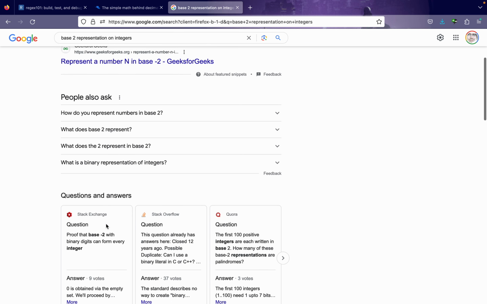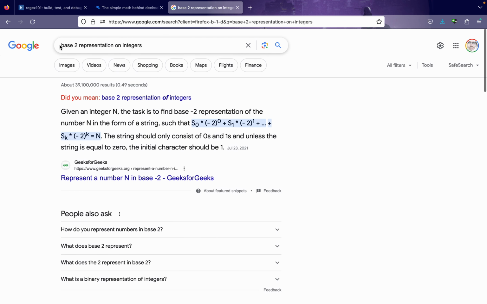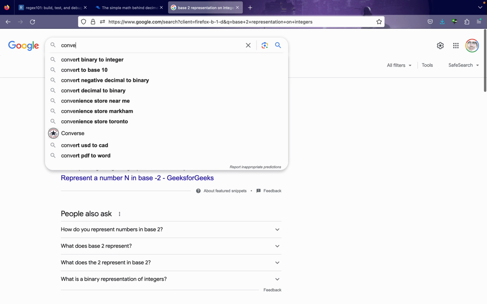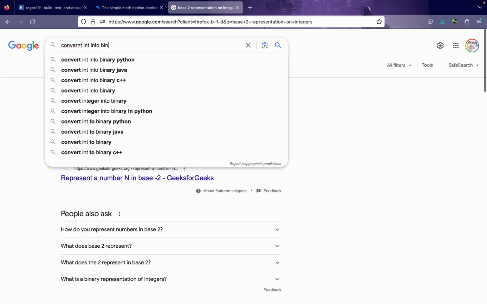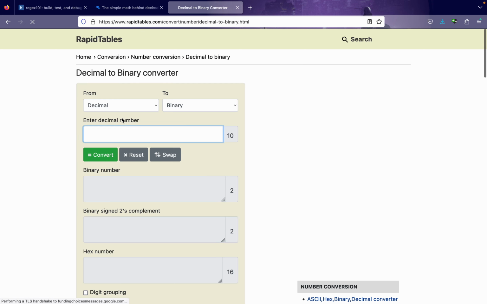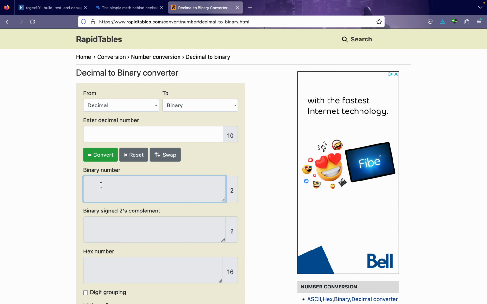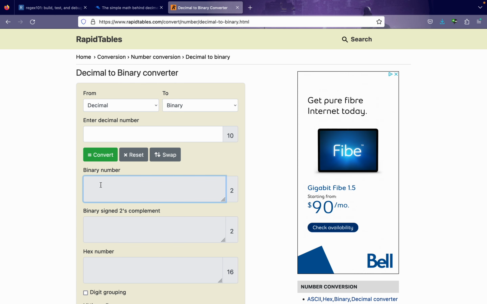And how do I have something like this? I'm going to convert an int into binary online. I hope it's going to work. So what we want is to be able to represent a certain state, and the state is going to be either there or not there. So the way we do that is we transform an integer into a binary, and I'll show you that.